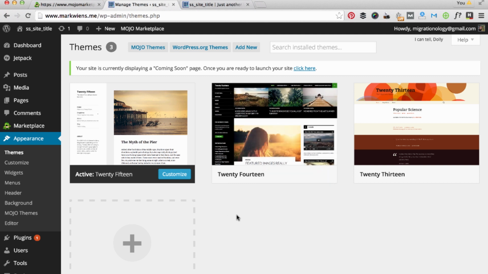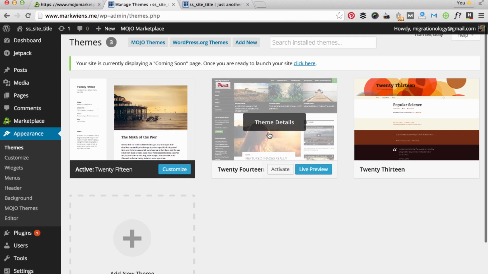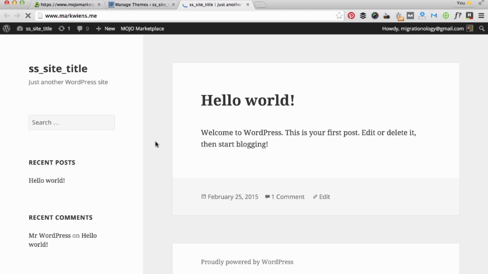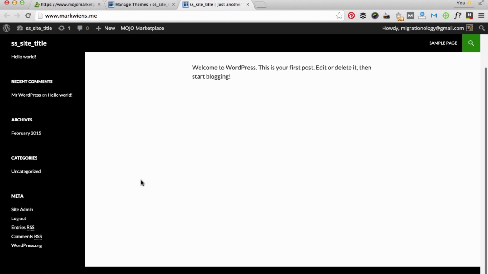Many are available. Some of them are better than others. Some of them are not so great. But even on just your default WordPress install, you'll have a couple of themes. So if we activate this theme and then go and refresh markwiens.me, we can see a new theme is added.